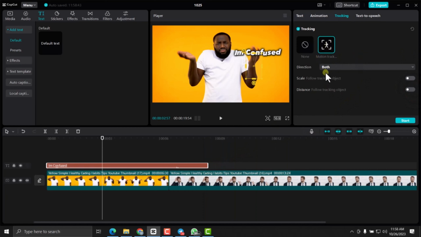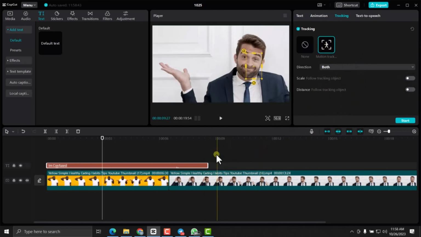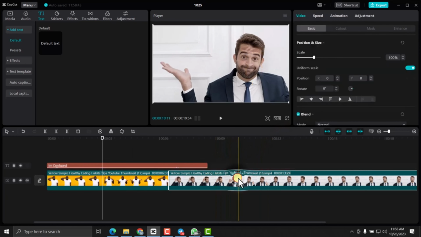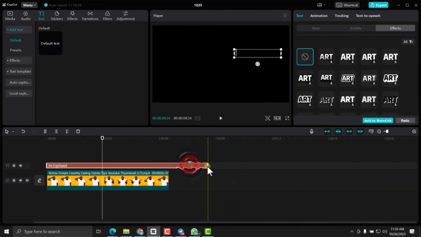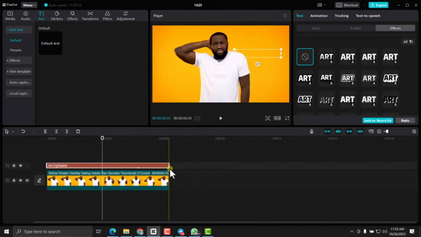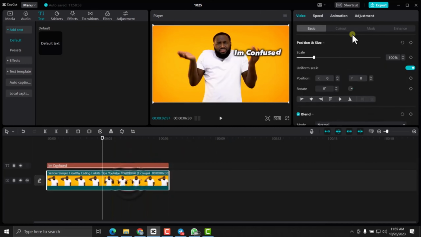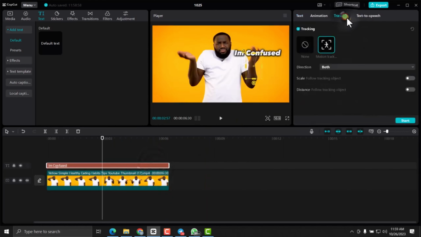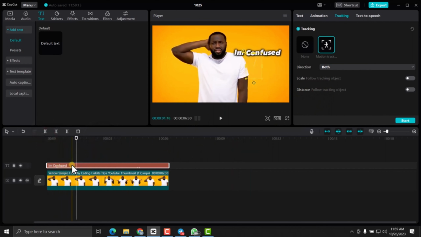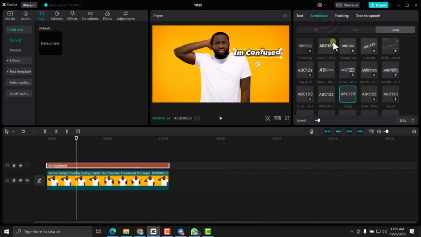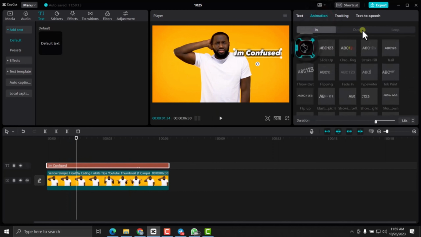Now when you want to start tracking, let me just delete this first. I want to make use of this text alone first. We have the tracking. Come over to tracking. Then you can place your playhead right in the first part where you want it to start. Let me just turn off the animation so that you can see properly. Click off.